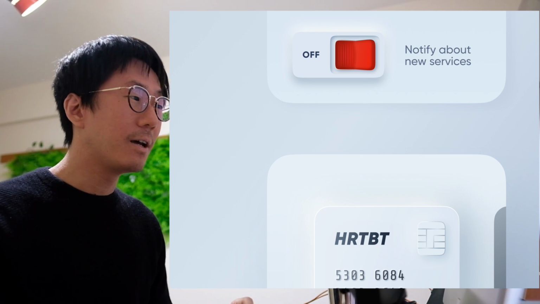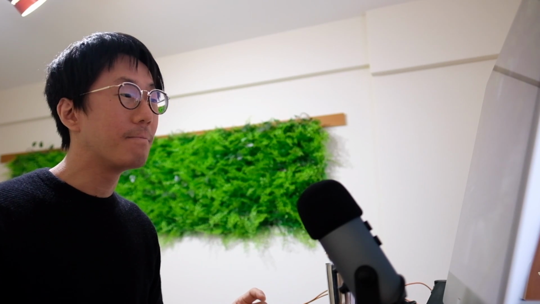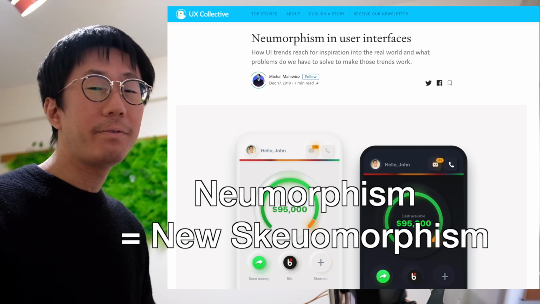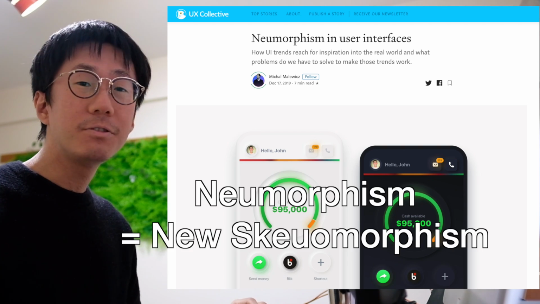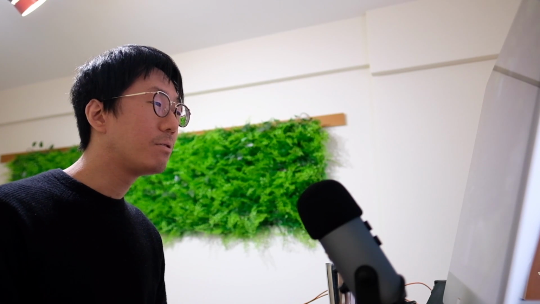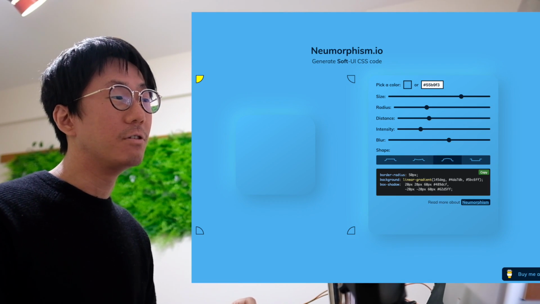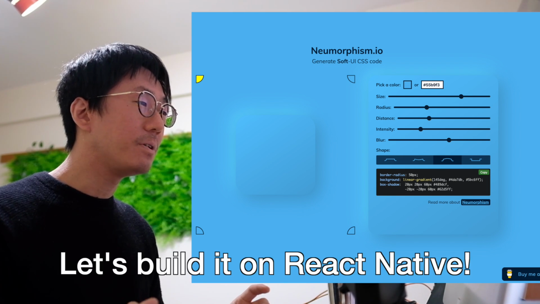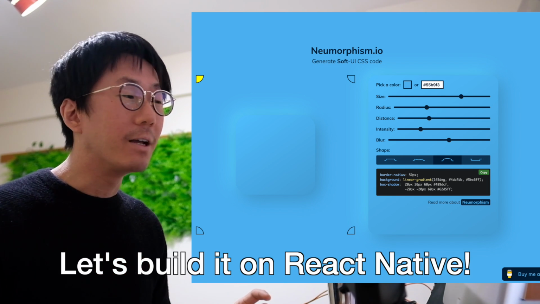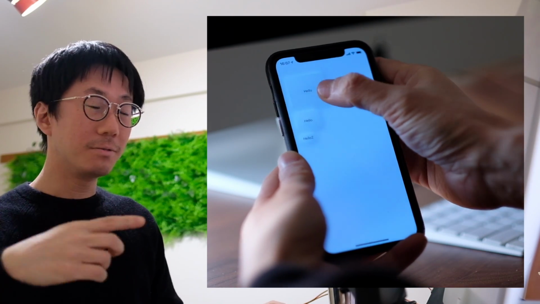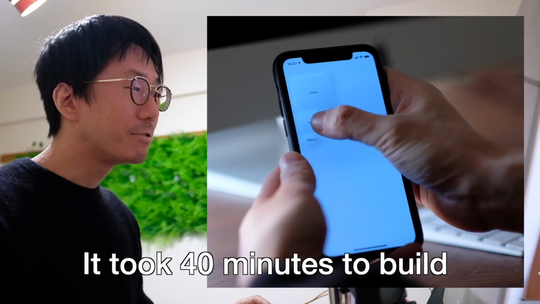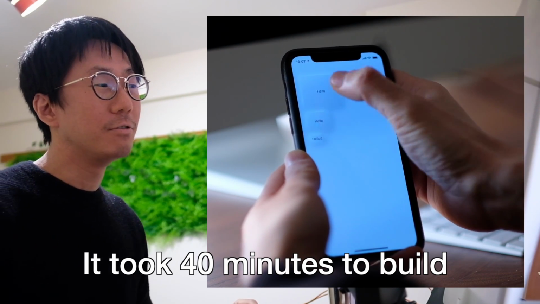And I love it, and many people felt the same. And Mikhail Malvix calls it neumorphism, which means new skeuomorphism. And he also made a website which allows you to generate CSS code for building soft UI. In this video, I'm gonna build it on React Native. And here is the result. Cool, right? And it took about 40 minutes to build.